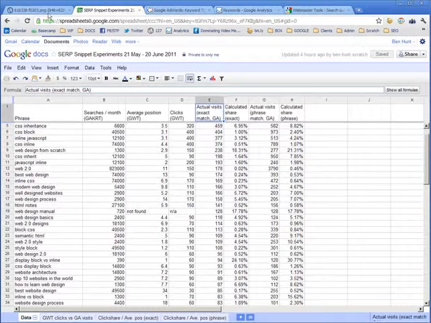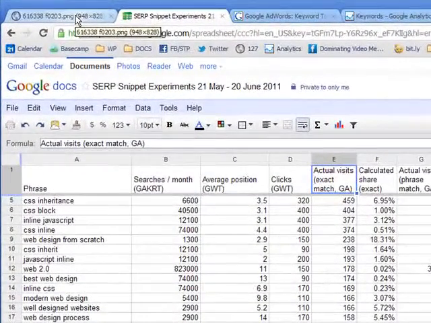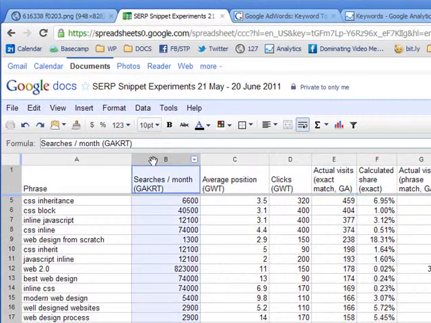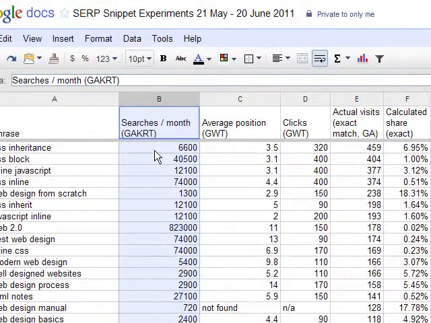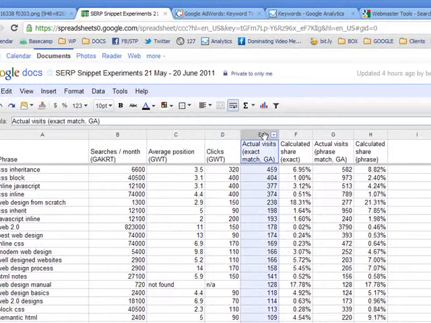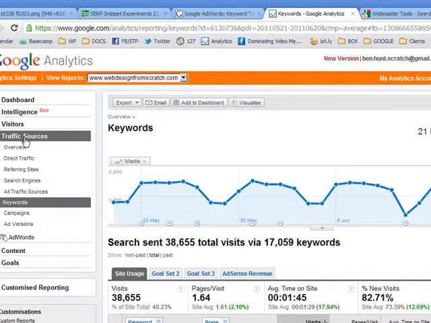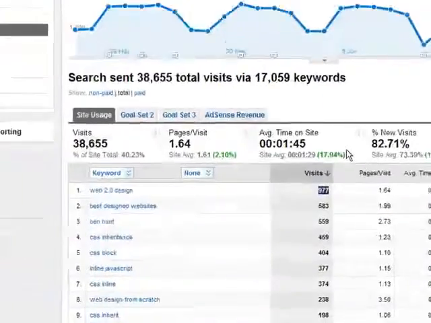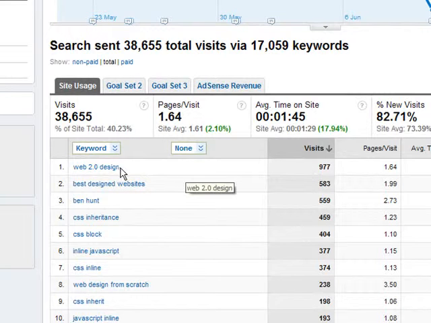So the next thing I wanted to do was to compare the share of clicks as a percentage of the number of searches per month that Google says are carried out. How many of those clicks do we get? You need to bear in mind that when you go into Google Analytics, and here I'm in traffic sources, keywords, this is telling me the number of visits I've had for that exact search term, maybe with some punctuation differences, but pretty much that exact search term.